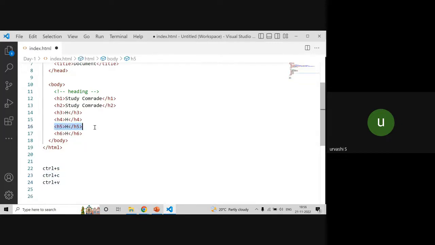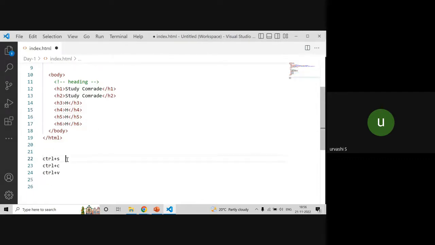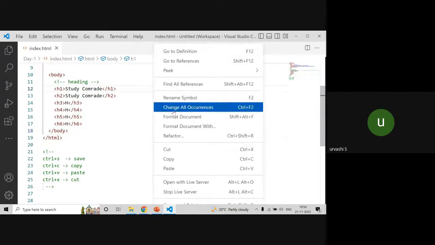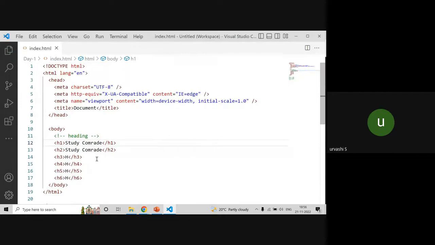Like if I want to copy this code and paste it here, I will select it, press Control plus C, then paste it with Control plus V. These are basic keyboard commands. If you want to cut something, let's say I select this and want to cut, for that we have Control plus X. And every time you write the code, right click here and format the document, so it will be properly aligned in your code.